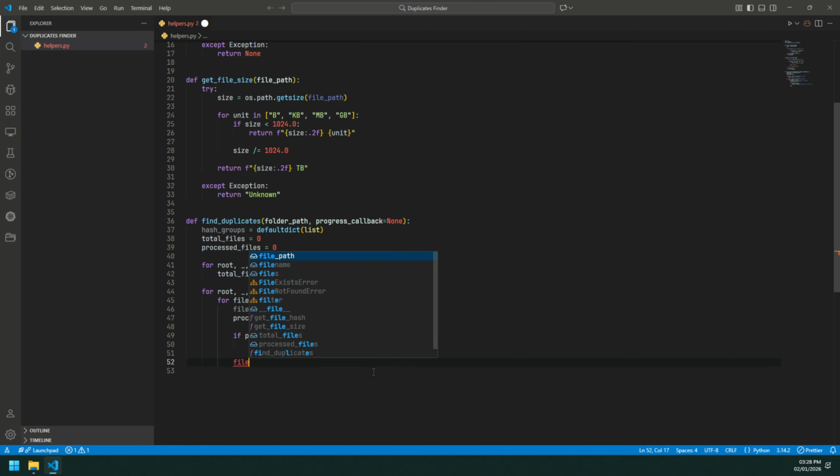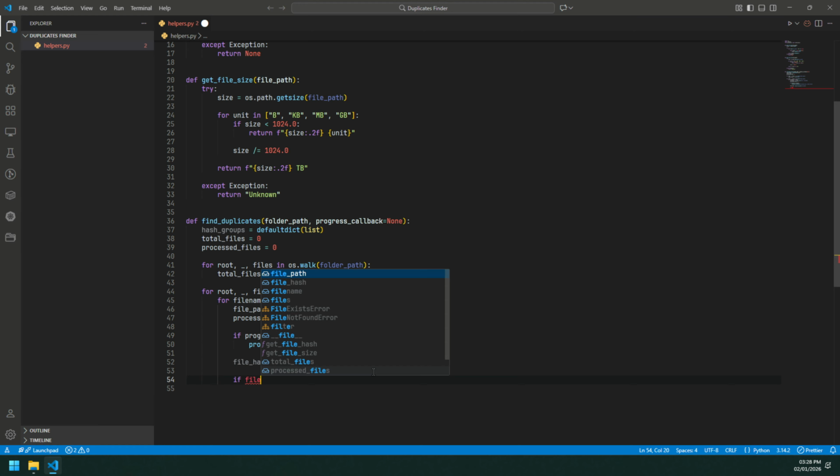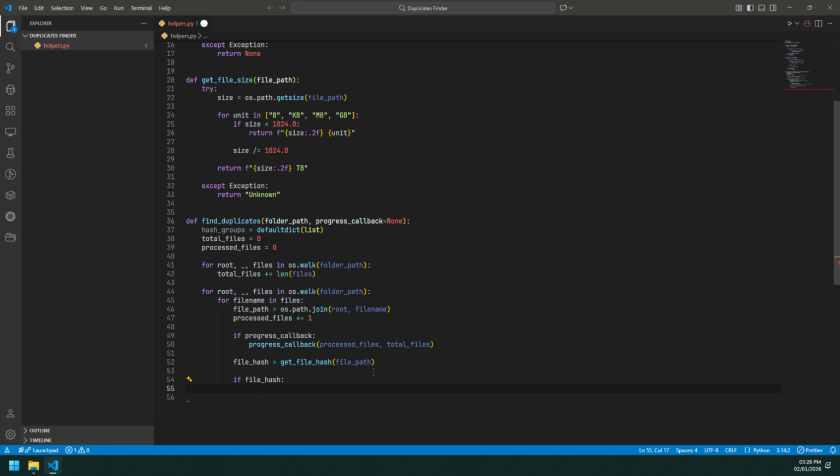Now we should get the file hash, and let's just use the get file hash function we just defined, and we'll use the file path. If the file hash is not none, then we should add it to the hash groups. We should add a key using the file hash itself to the hash groups, and then we will append the file path for that key.